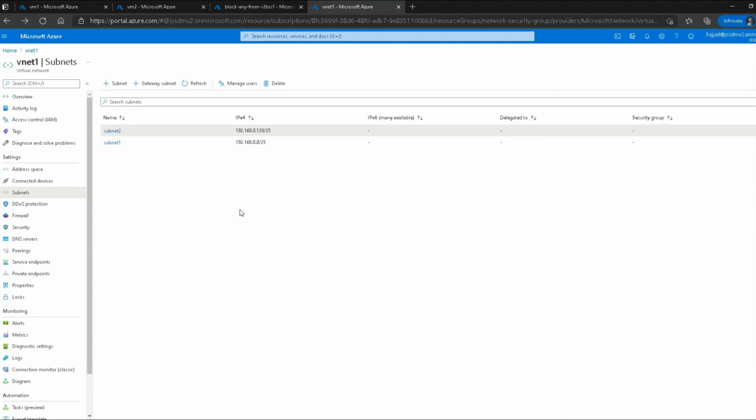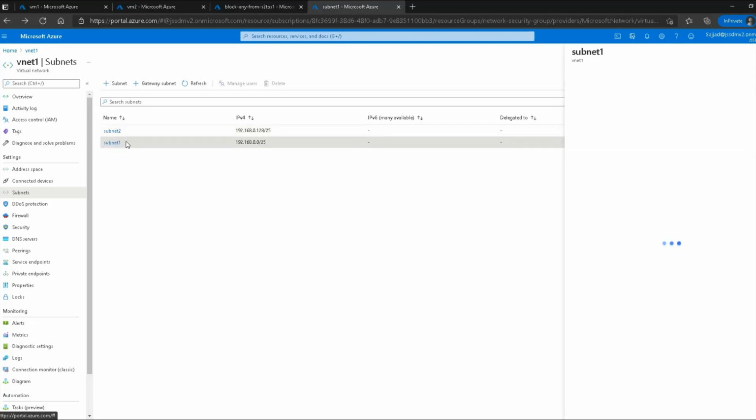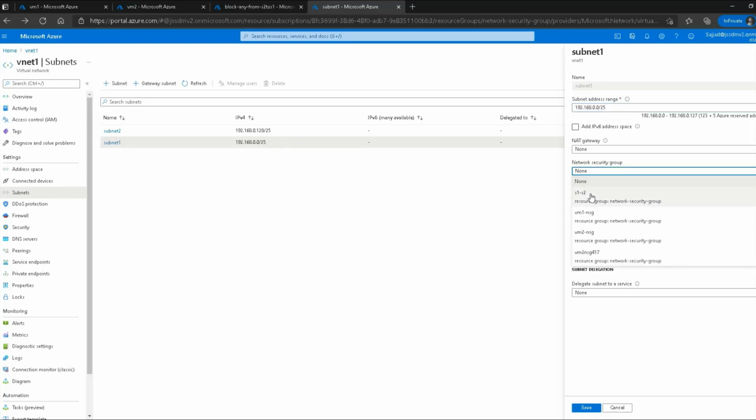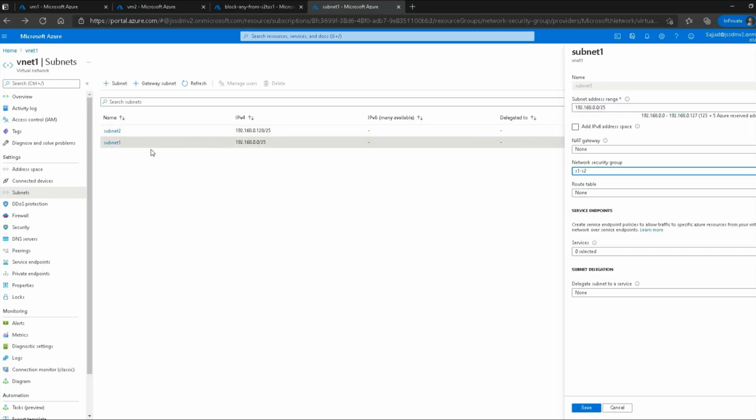So what I want to do is go to subnet 1 and attach the security group to this subnet 1. Now you might be thinking why I have not attached this security group to subnet 2. For subnet 2 the security rule has to be outbound. What I want is to block the communication from subnet 2 to subnet 1. So for subnet 1 it has to be an inbound security rule. If I attach it to subnet 2, that would not work, because for subnet 2 it has to be an outbound rule. So that is the reason I'm attaching this network security group to subnet 1.